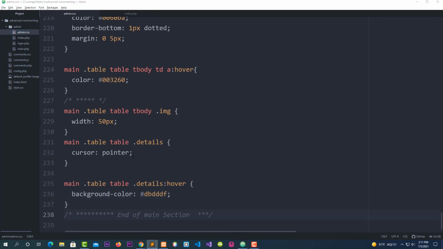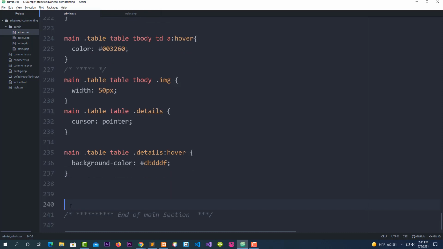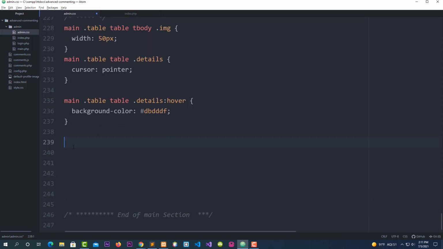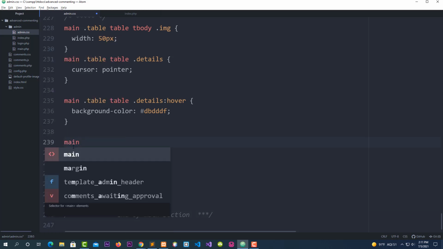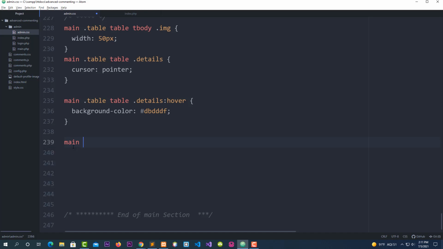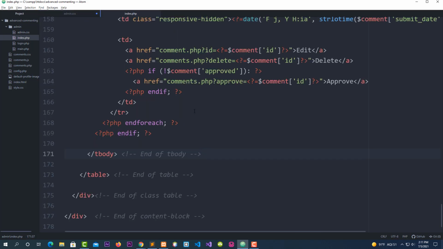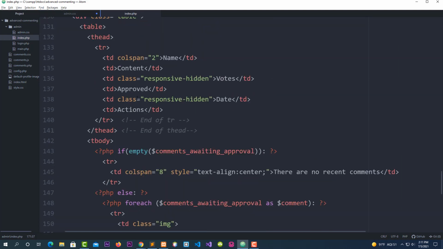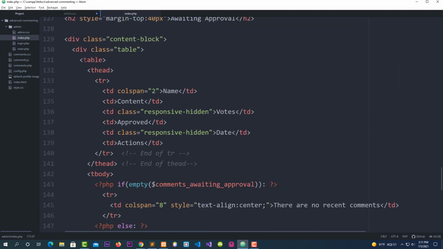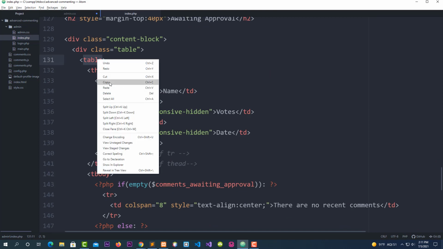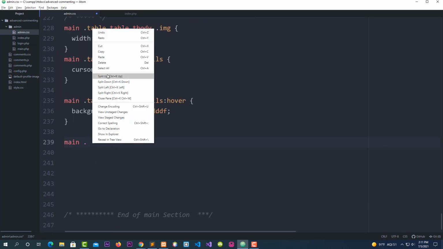Now I'm going to add some lines of code. It's the main section. We add the main section here. Okay, now I want to go down, and I'm going to add some code inside of my admin.css. Now add main space that. Now I'm going to take table. If you go back to index.php, remember we have table. Here's our table, and here's our table. I take my table now and paste it.